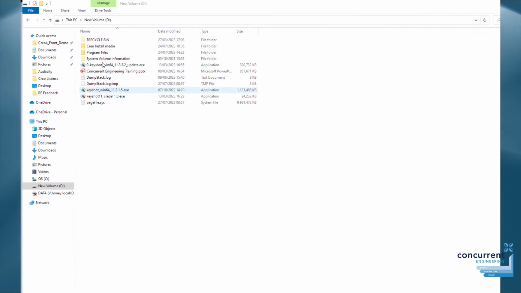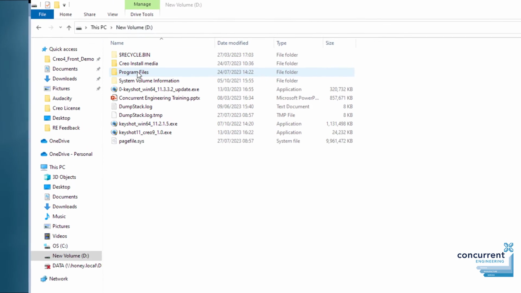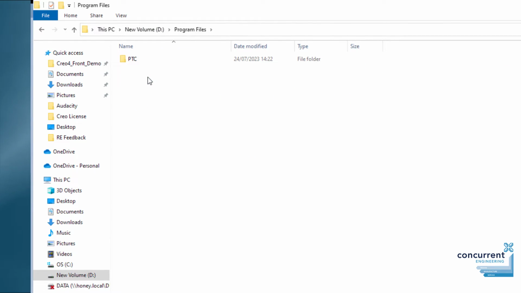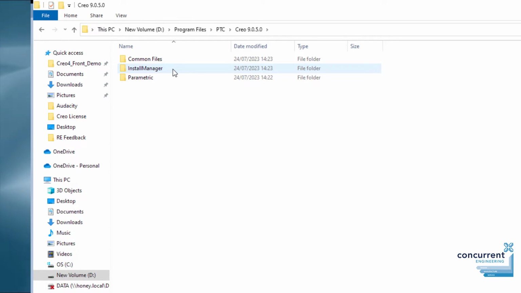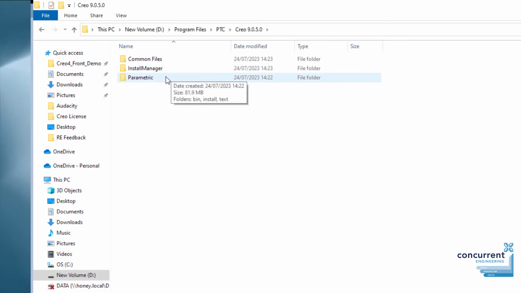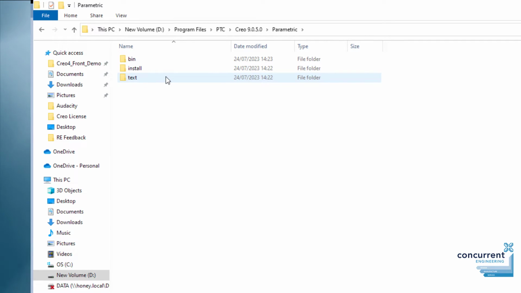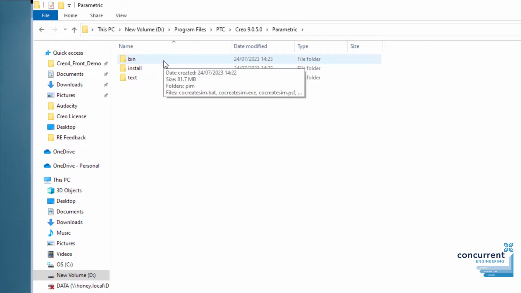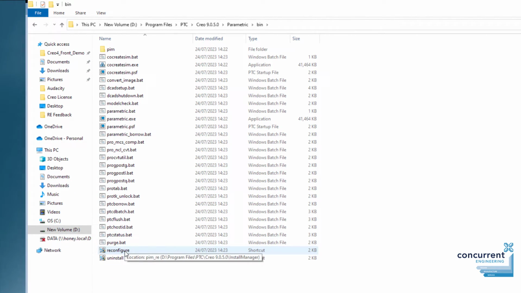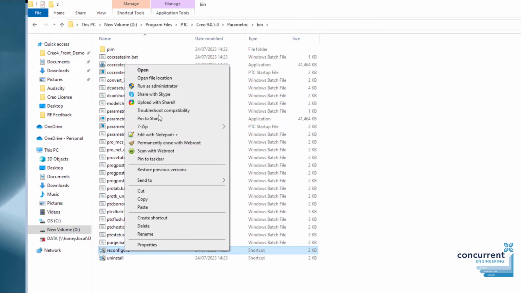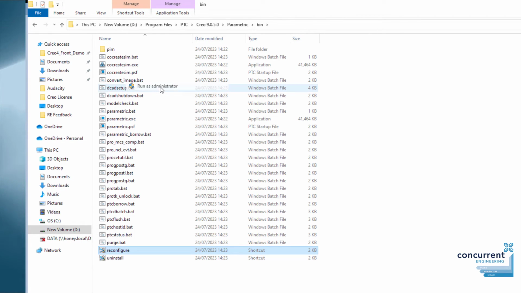Now we need to reconfigure Creo using the new license. To do this, we go to the location of the Creo installation on the machine. For me, it's at D, Program Files, PTC, Creo, whatever number, Parametric, and Bin. Now scrolling down to the bottom, you can see Reconfigure there as an executable. Select and right-click and Run as Administrator.